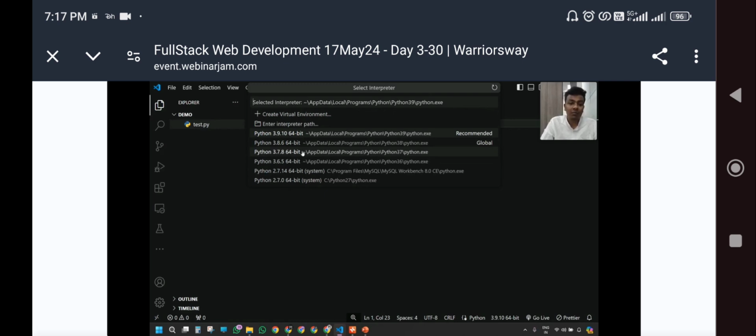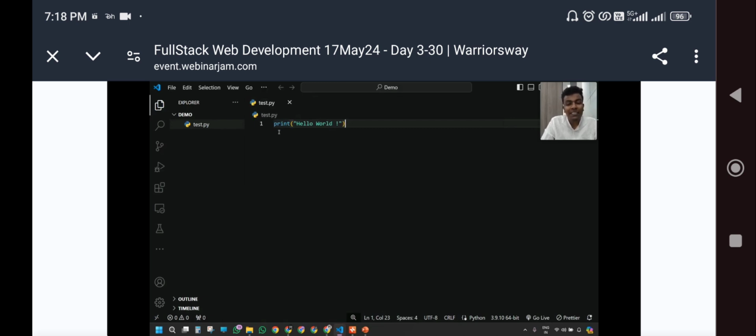Now, just for demo purposes, I'm going to choose 3.9.10. But you guys please choose 3.7.8. Even I can also do this, but you should choose 3.7.8. Just for demo, I'm choosing 3.9.10. Once it has been selected, from here on, it is going to use 3.9.10 for me, and for you it is going to use 3.7.8 because you have installed that.